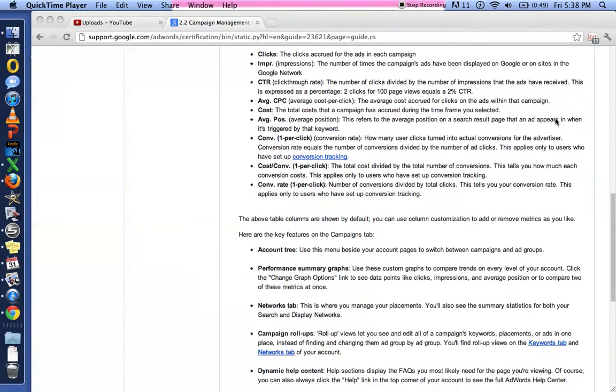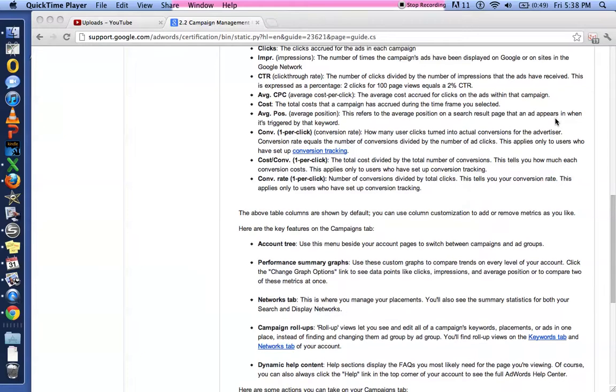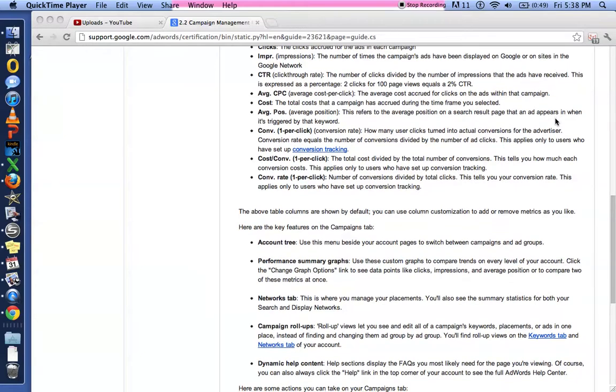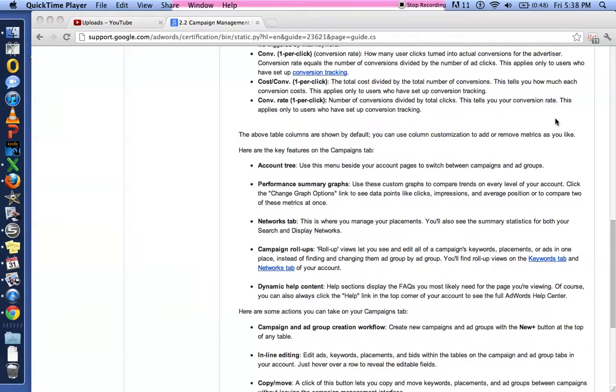Cost divided by conversion, or 1 per click: it's the total cost divided by the total number of conversions. This tells you how much each conversion costs. This applies only to users who have set up conversion tracking. And conversion rate, 1 per click: number of conversions divided by total clicks. This tells you your conversion rate. This applies only to users who have set up conversion tracking. The above table columns are shown by default. You can use column customization to add or remove metrics as you like.